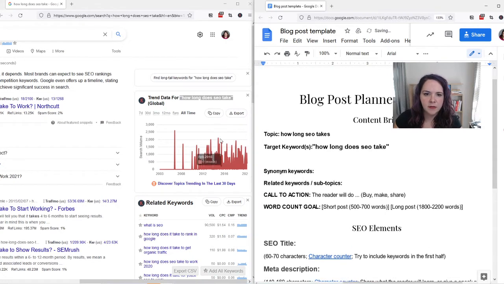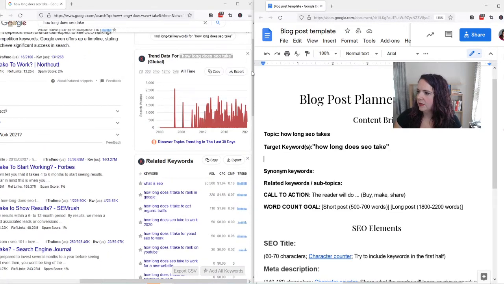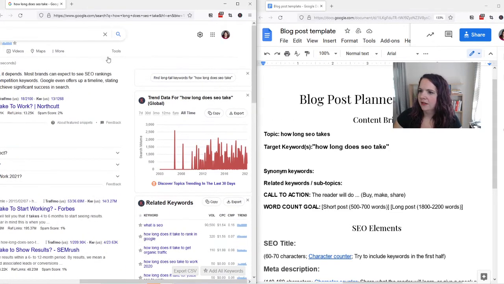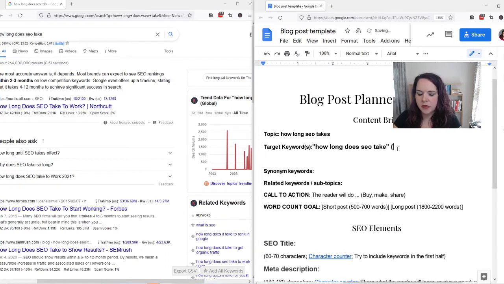And our all-time search volume for how long does SEO take. Sorry, I'm doing this on two monitors. It's a little complex. 390 people a month searching for that. So I'm just going to make myself a little note right here. 390. That's 390 people a month looking for that information.